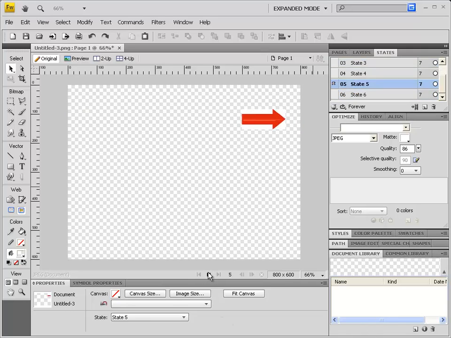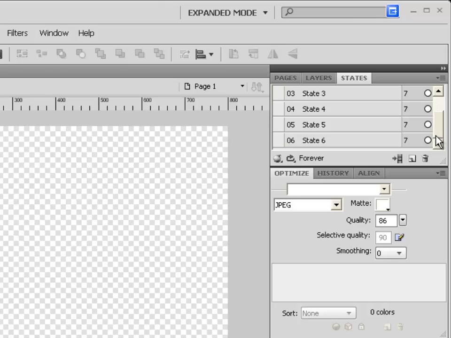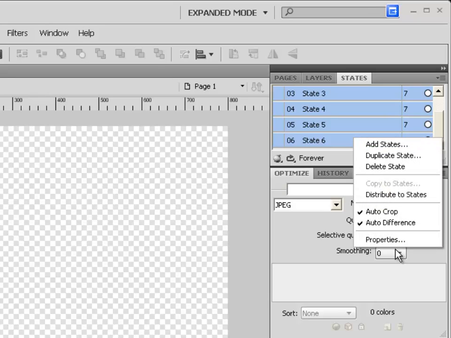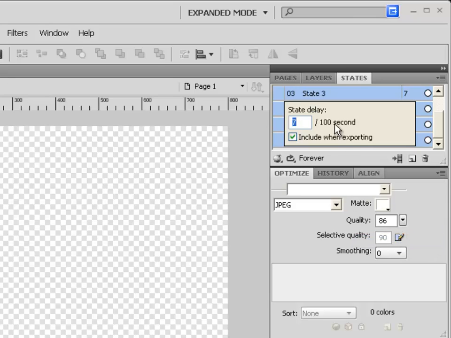Now let's play it, and you shouldn't see a lag at the beginning. Okay, so maybe our arrow is moving too fast. What we can do is slow this thing down. I'm going to click on state 1, hold down my shift key, and click on state 6 so all the states are selected. Then I'm going to right click and choose the properties option, and we can change the delay of the state.